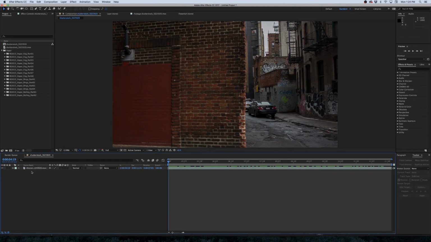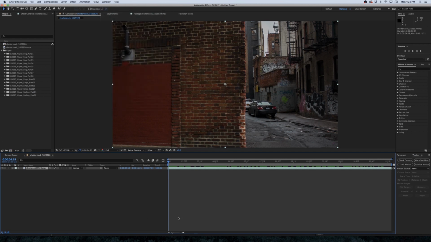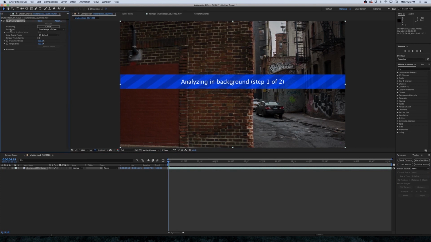So I'm going to select my footage here and go over to the tracker. If you don't see your tracker, you can go up to the window and make sure tracker is checked. I'm just going to hit track camera and you should see this blue bar pop up. If you watch up here, you can see initializing. What it's going to do is frame by frame track the motion of the shot and give you 3D data to work with.